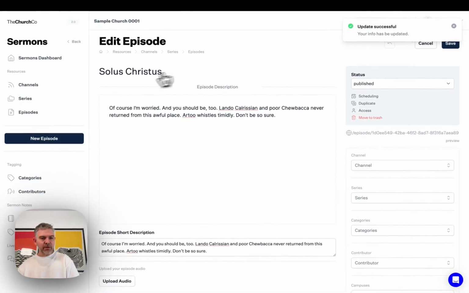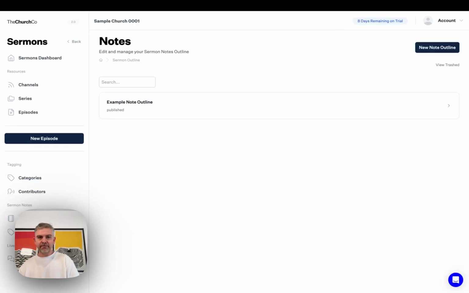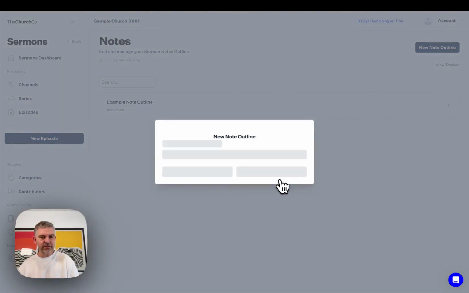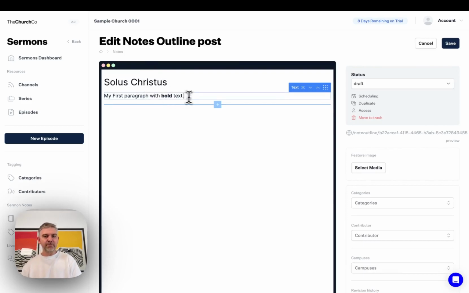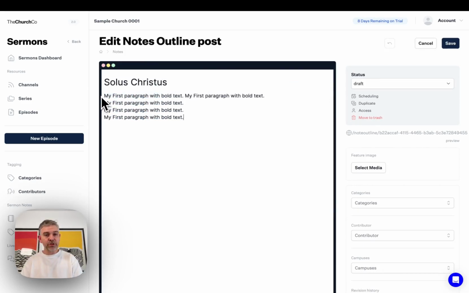There we go. And then what I'm going to do is go here and add a note outline that matches the sermon. Basically, we want people to be able to follow along with this sermon while it's being preached and take their own notes. So we're going to create the same outline. For the sake of the video, I'm just going to make up a bunch of text here. But of course, you would add your own outline.